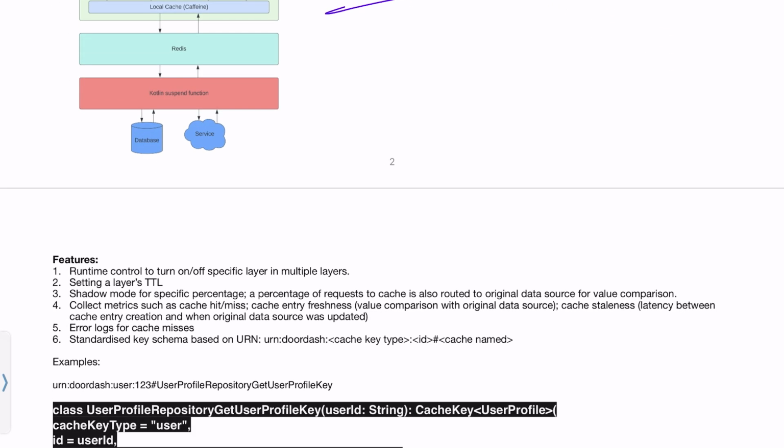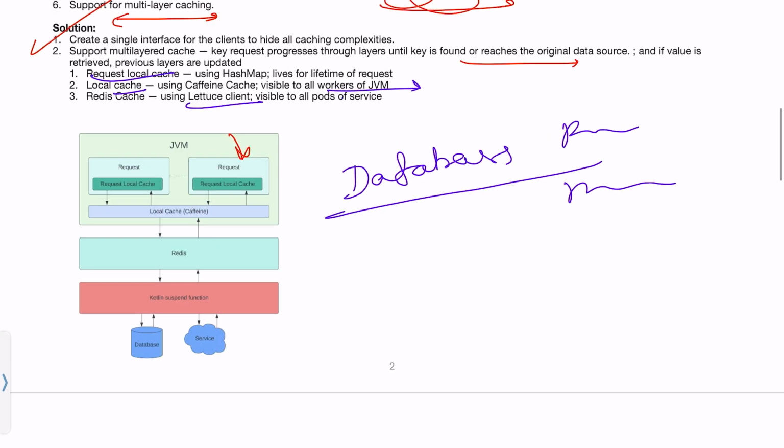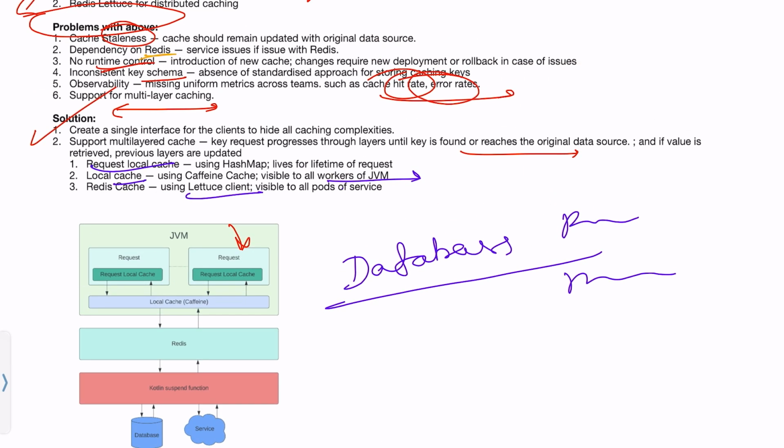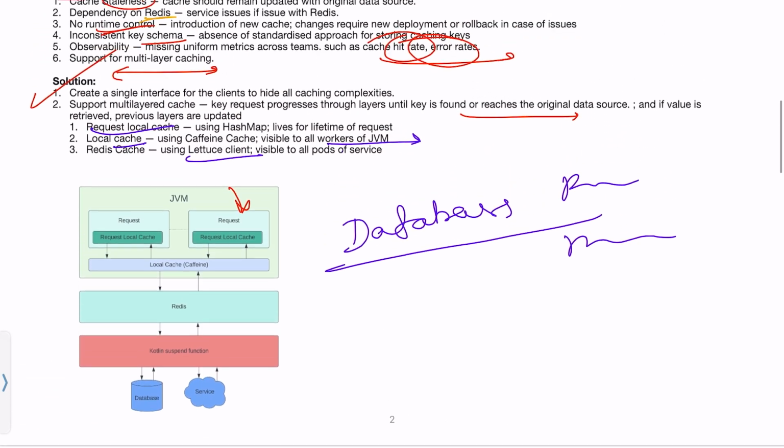Great. Okay. So what are the features we are getting out of this system? I'm hoping that you understood how different layers of caching are implemented, or what is the expectation from the solution which we are designing, whatever architecture we are designing. What are the features? First feature is runtime control to turn on and off specific layers in multiple layers.